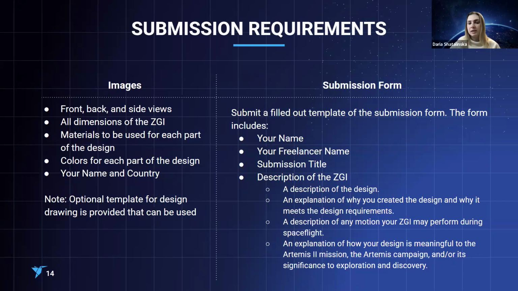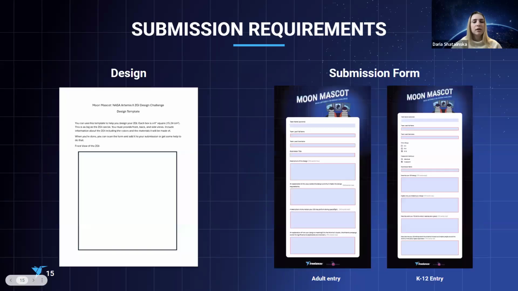We provided a fillable PDF template for this, and that form includes your name, your freelancer name or username, submission title, so that could be a name of your plushie, it could be something else, and the written part of your submission, so the description of your ZGI, description of the design itself, why you created it, why you think it meets the requirements, description of any motion that your ZGI may perform during the space flight, and an explanation of how it is meaningful to the Artemis 2 mission, the Artemis campaign overall, and its significance to exploration and discovery. Next slide, please.